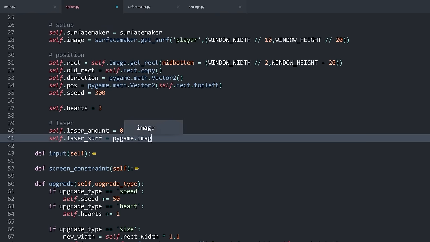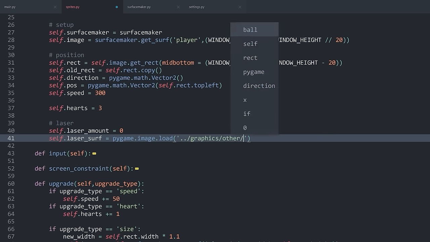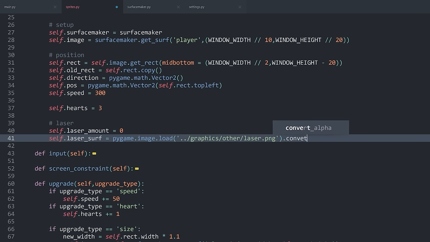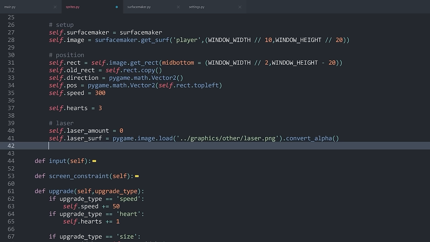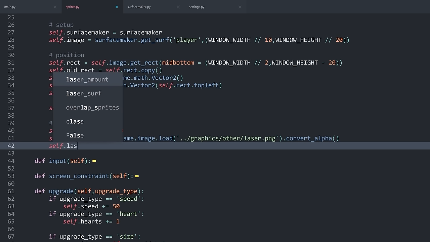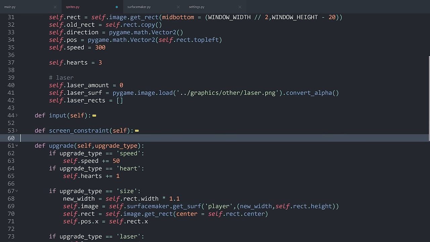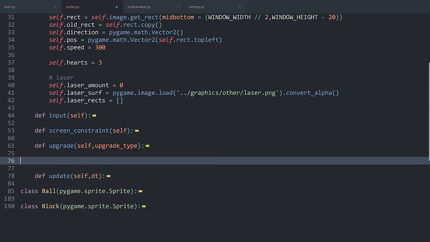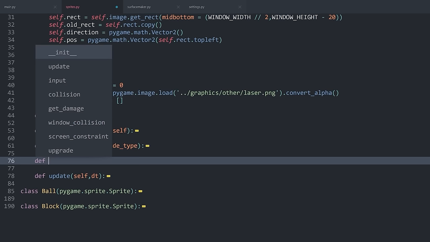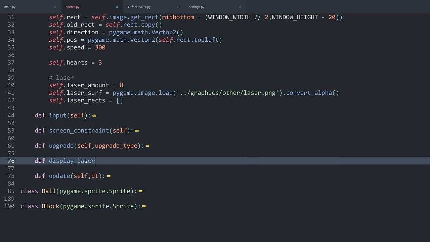And in here, we need pygame.image.load as always. And the path is going to be one folder up, graphics, other, laser.png. And as always, convert_alpha. And another thing I do want to do is self.laser_rects. And by default, it's going to be an empty list. You're going to see in a second how that is going to work. Now, the upgrade method we are done with, and what I want to do is self dot, let's call it display_lasers. It needs self and nothing else.